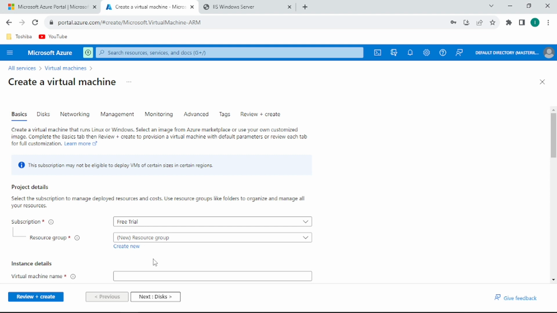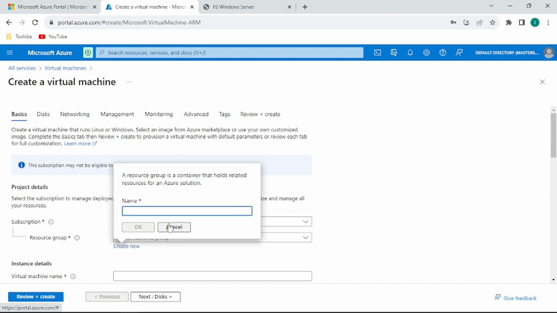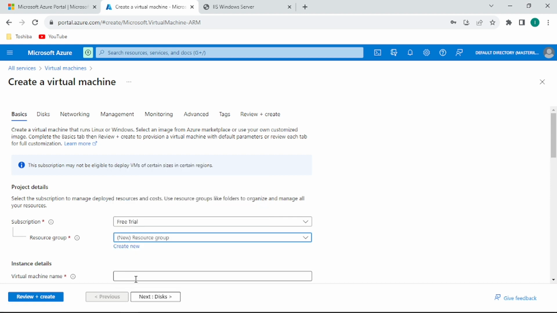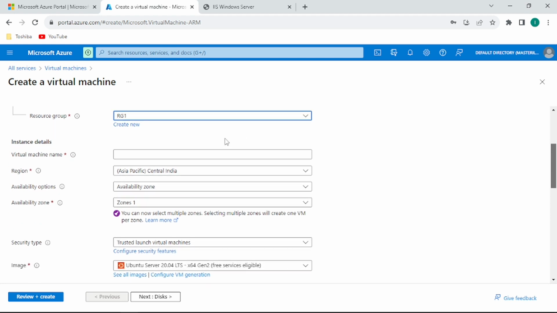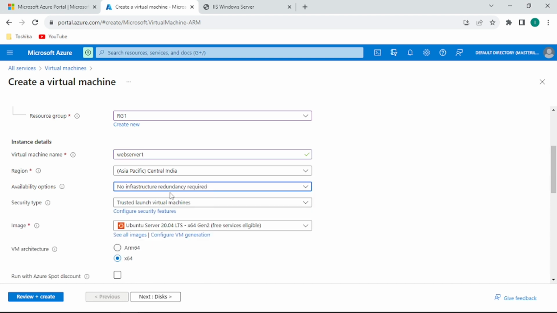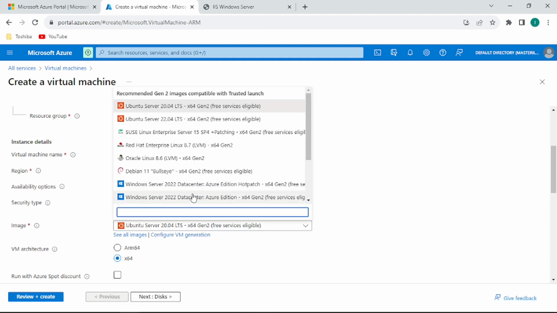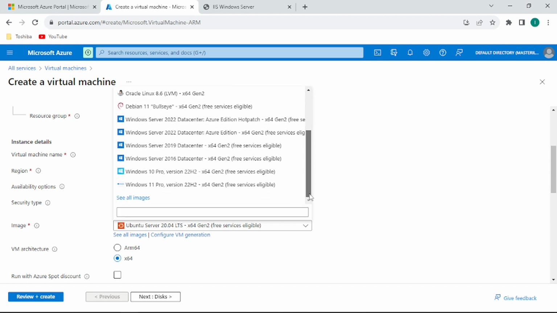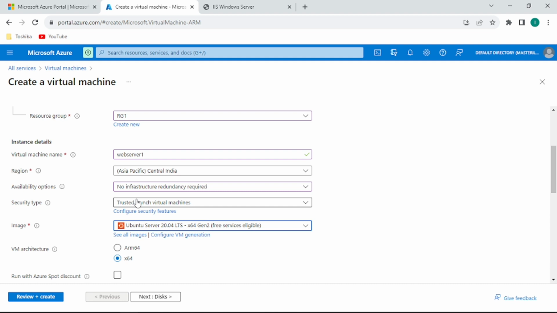The basics are the same, we'll quickly create the new virtual machine. Resource group will be the same. Select the resource group. Now we'll give a name for the virtual machine, the new name. Web server 1. Look, region is Central India. We'll go with no infrastructure redundancy. Security type default. Now here we will not select the Azure image. We'll select the image that we have created, that we have captured.